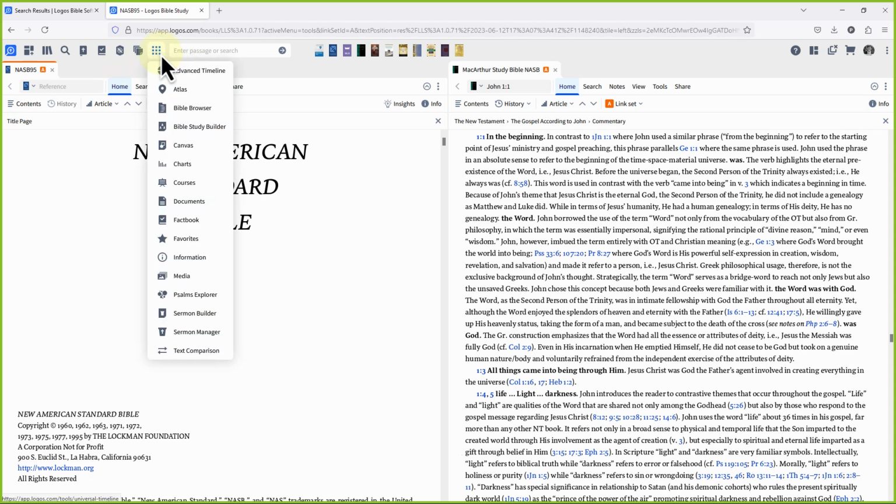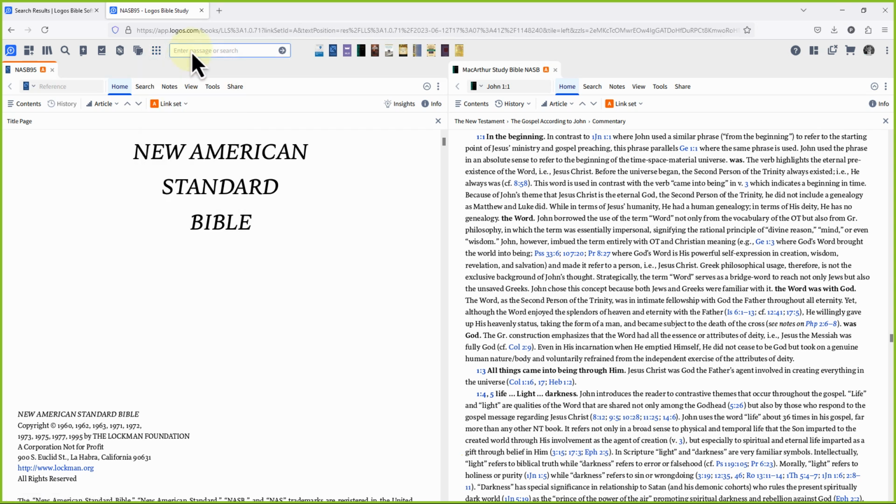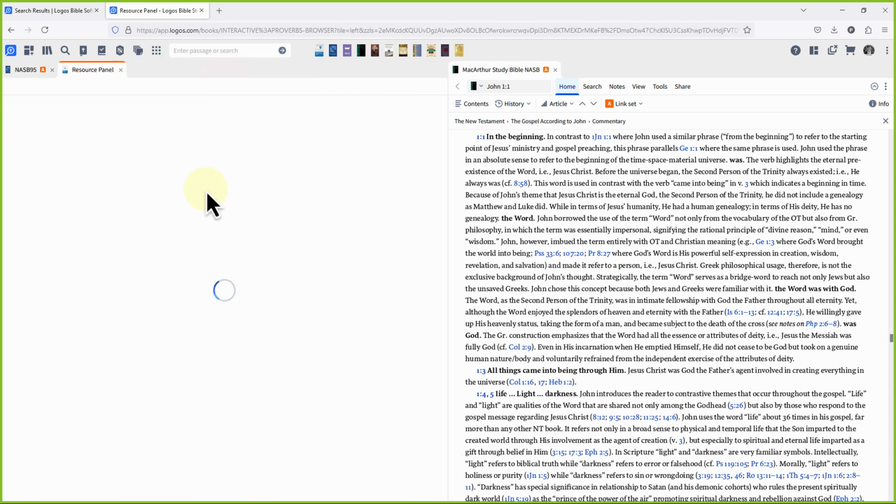Also, when you click on Tools, you'll see some limitations here. So we do have the Bible Study Builder, we do have the Psalms Explorer, but you don't see the Proverbs Explorer. But one little tip, you can open it up if you type in the command box Proverbs Explorer. And it will work, but it's a little bit wonky. It takes a little time, it's a little slow, and there's some visual issues along the way.